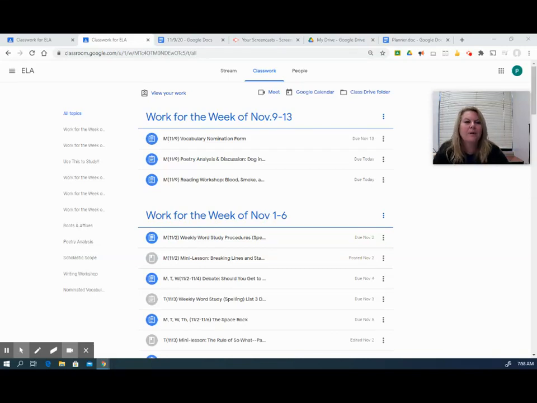Fifth grade, I'm going to go ahead and walk you through the vocab nomination process. So you'll get to that assignment from your classwork tab. You can see it's listed here under work for the week of November 9th through the 13th. It's Monday, the 9th of November. And so here's the assignment that I'm talking about.